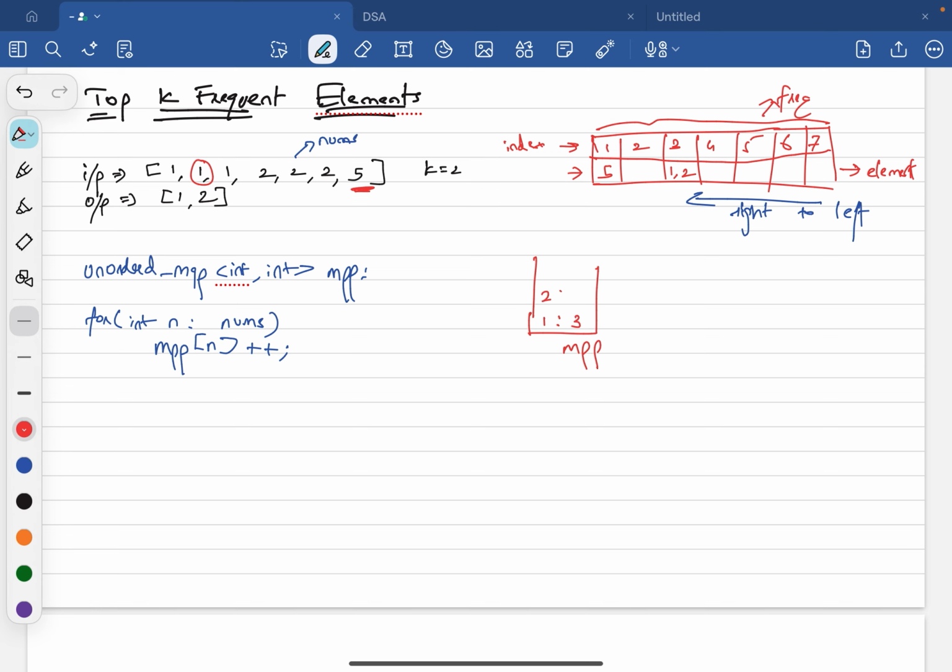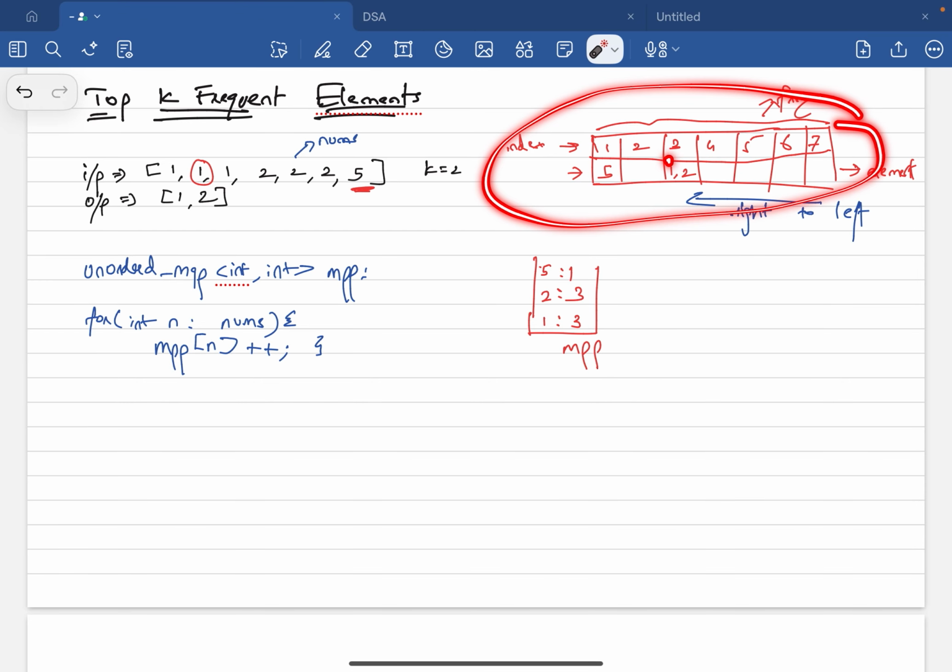Now for the second one, it repeats 3 times. For the third one, it repeats once. This is happening in this particular piece of code. We are just mapping it to an unordered map. Now at this point, we need to create a bucket. So what will a bucket have? If you look into this closely, at frequency 3, we have 2 elements.